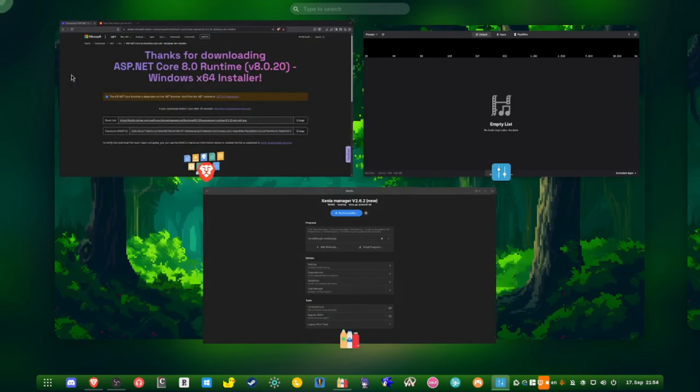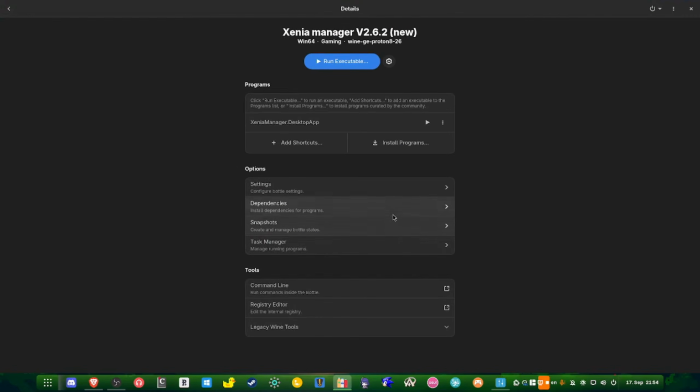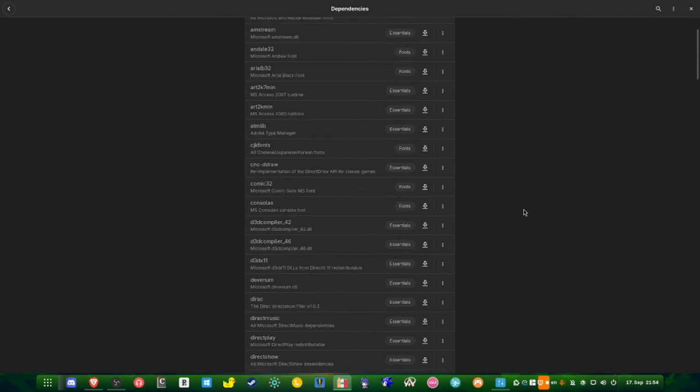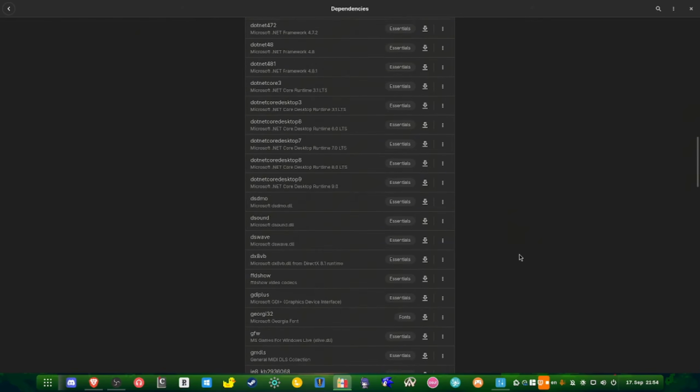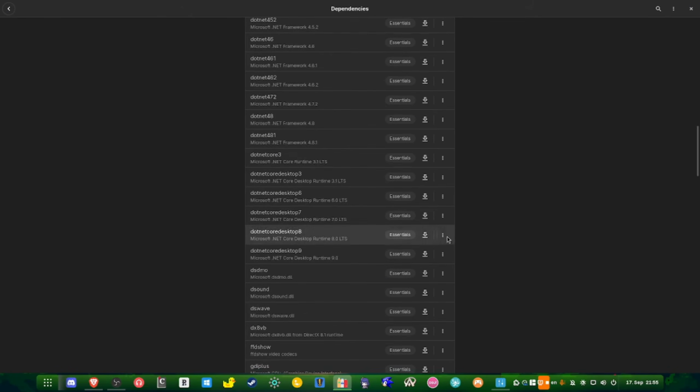So now what you want to do on Bottles is go to the dependency section. This is going to be your best friend. This is where you find all of the required dependencies that most Windows applications expect. So for this, we are going to be downloading version 8.0 and we'll be installing 9.0.